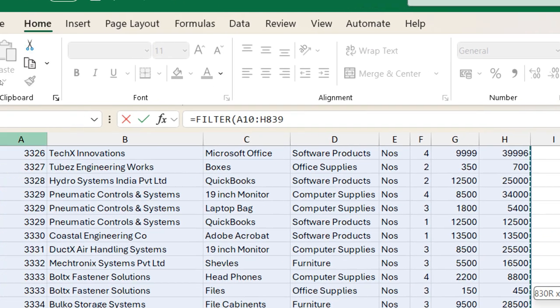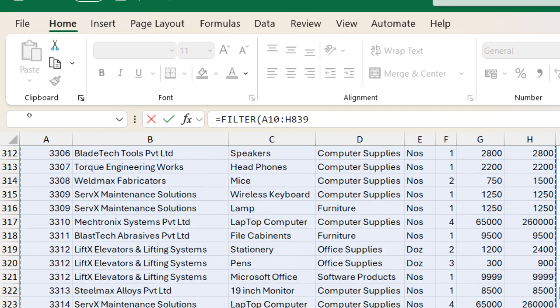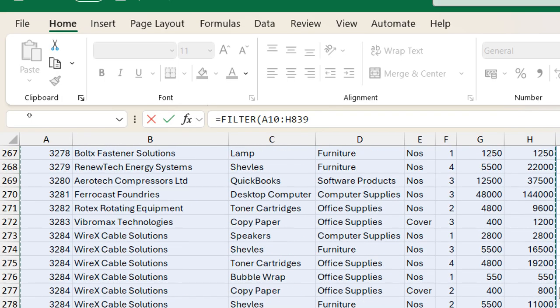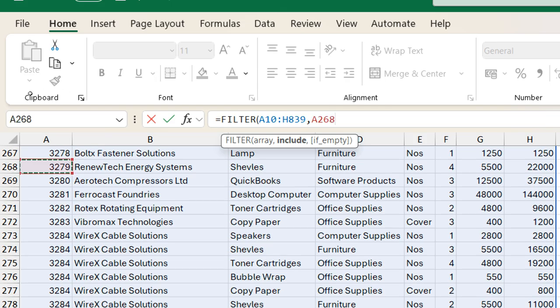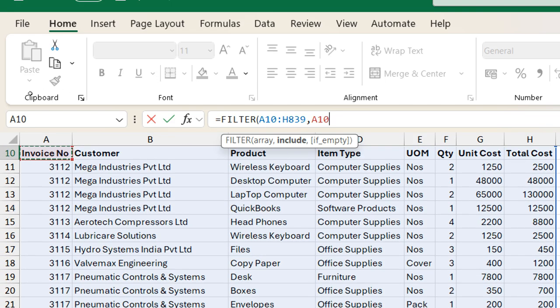So filter A10 to H839, full table, comma, include. In this filter, which do you want? I want a particular invoice number. So, comma, select the column of your invoice number, the entire column where we have the invoice number. I want to filter the table where this invoice number column is equal to a particular invoice number. Type that invoice number. Next we will see how to refer to it.